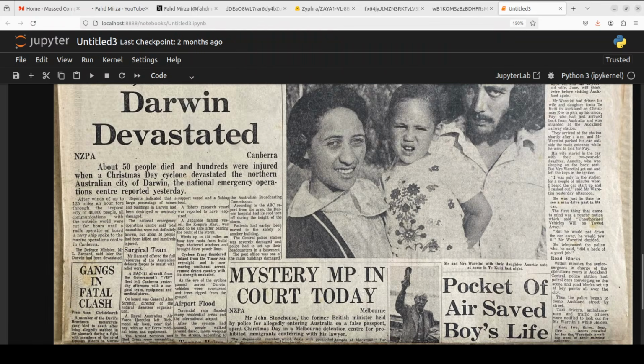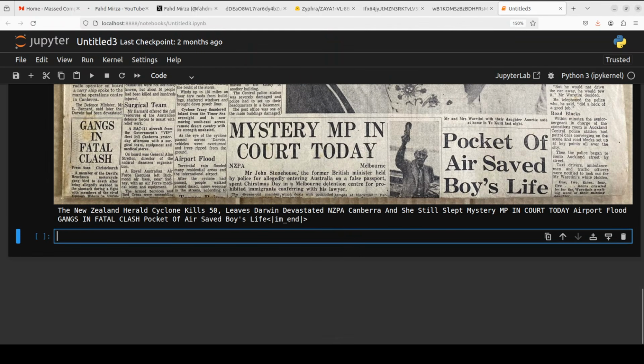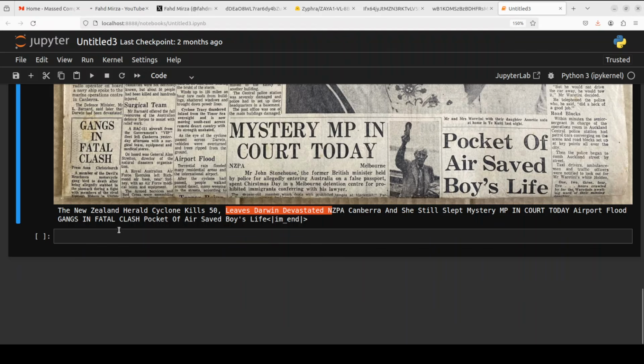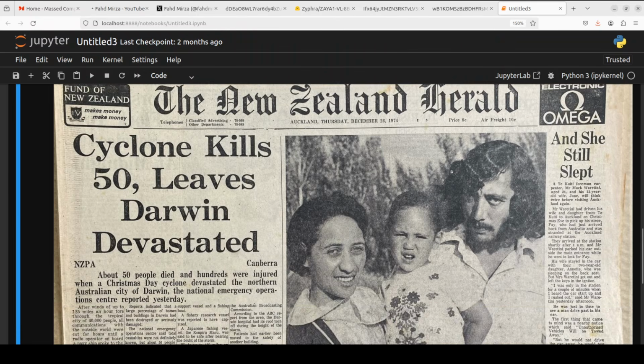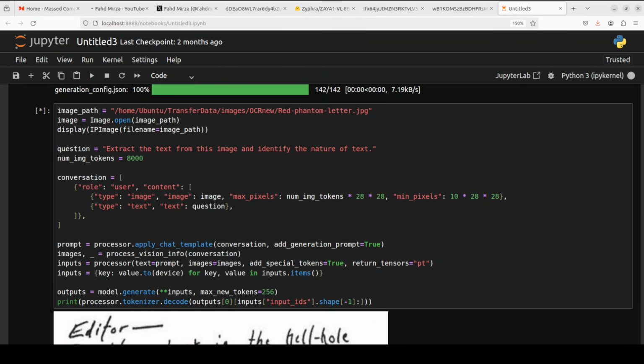And the model is working through it. Let me scroll down. There you go. The first one with comma, the second and third and fourth. I think it has done pretty well. So mystery MP is there. Amazing stuff. Okay, let's do another one.